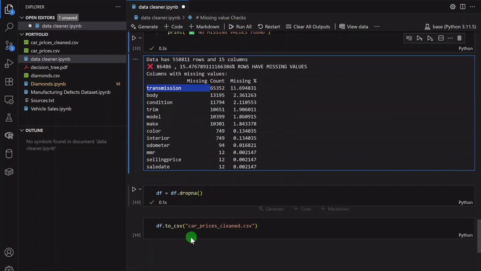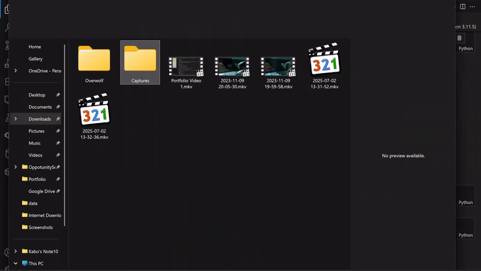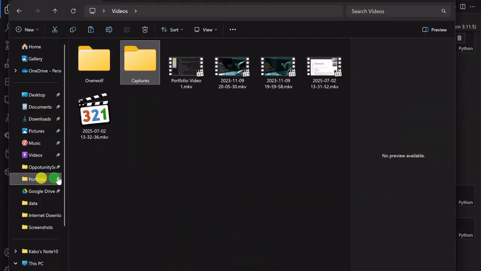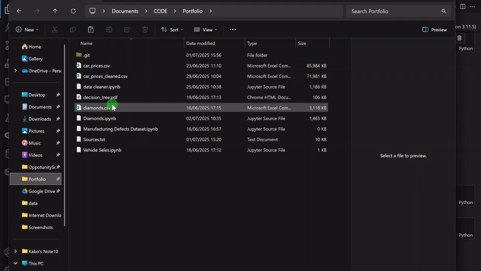Then after that, I saved this CSV after this small cleaning to car prices cleaned.csv. Thereafter, let's open that CSV.